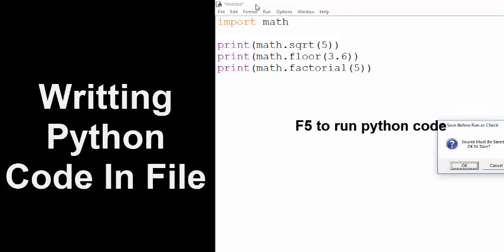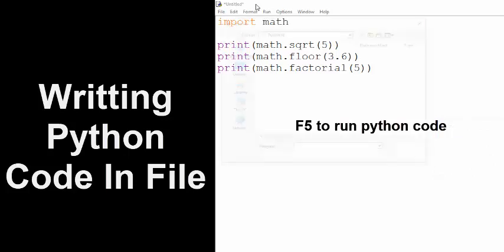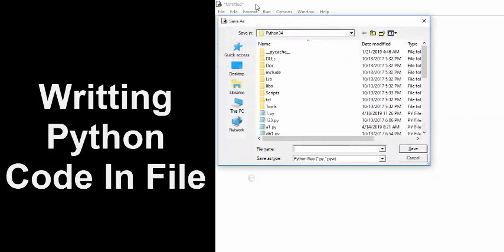F5 is to run the program. First, we need to save this file. Remember, the extension must be .py.